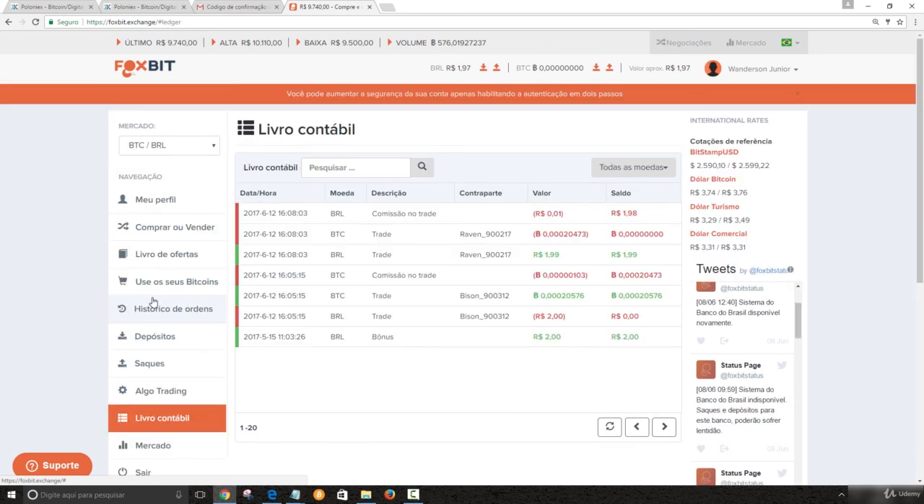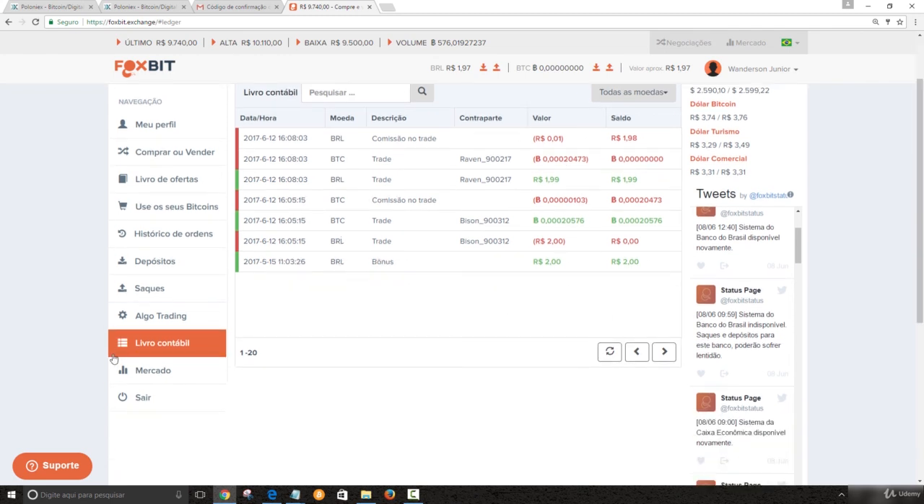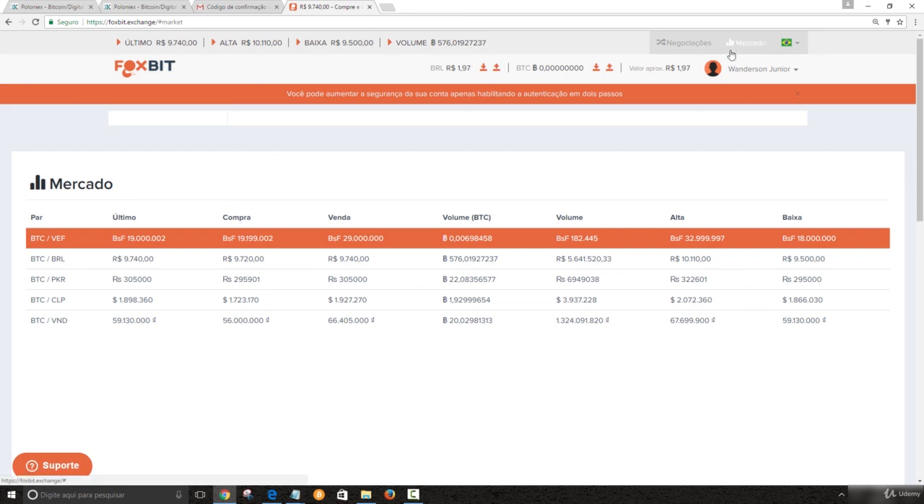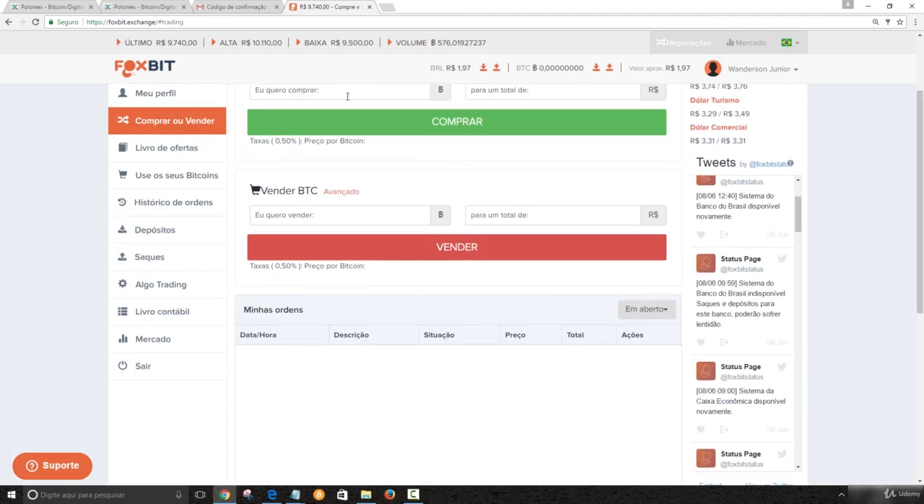The accounting book, so it's showing you all that you've spent, the fees you've paid, and the transactions you've made, not only in the history, okay? So this is going to show you the prices in market. It's going to show you the prices of Bitcoin in other exchanges that are partners with FOXBIT. Okay, I'm going back to our page here, and the last menu here is exit. It's kind of simple after you have registered.